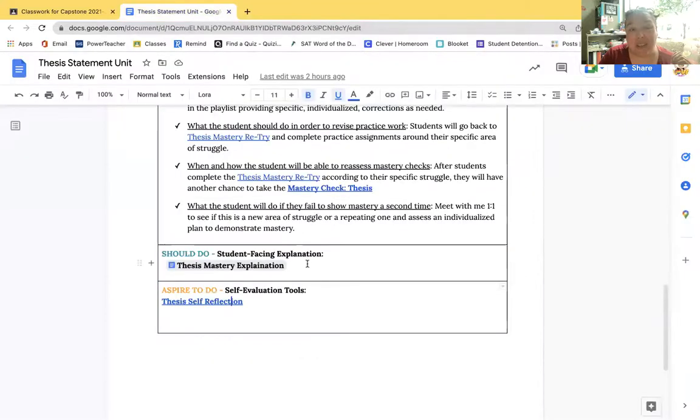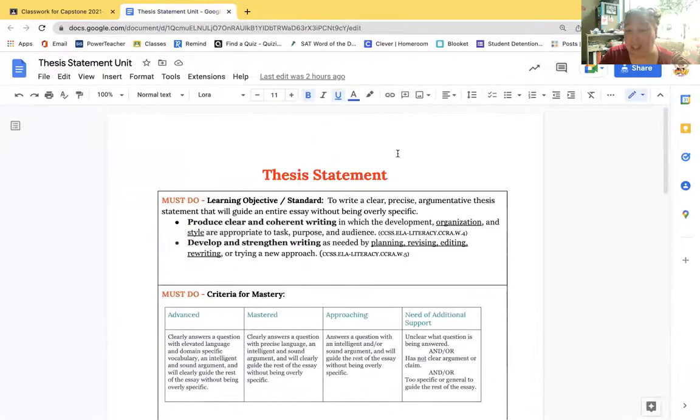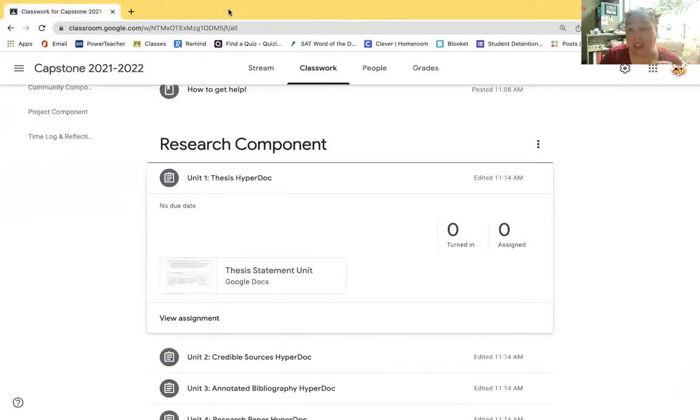So each unit is going to be basically broken down into Hyperdocs like this. They'll look very similar. And the expectation is that you'll click on the document and then go throughout.